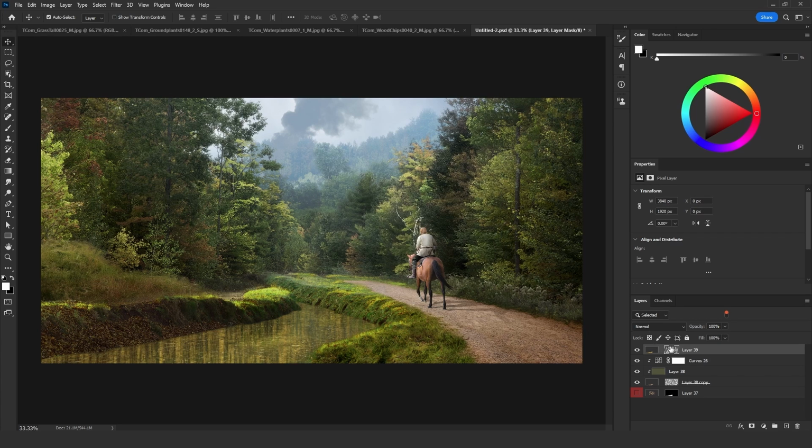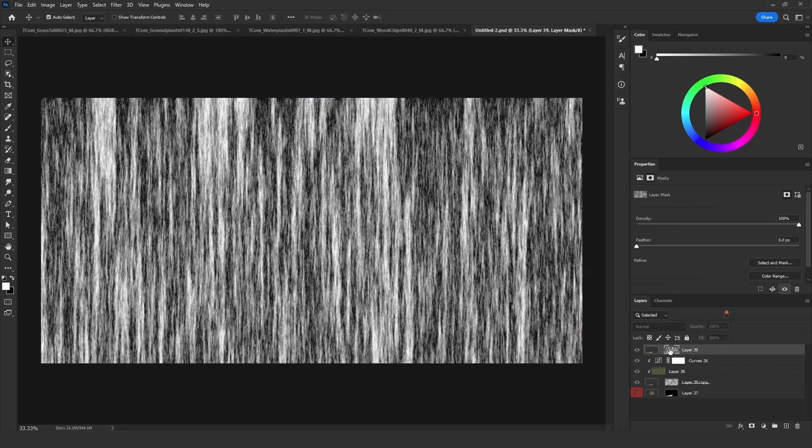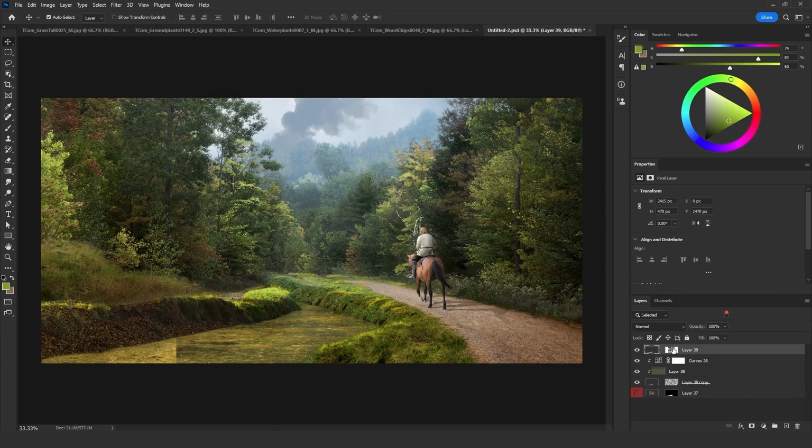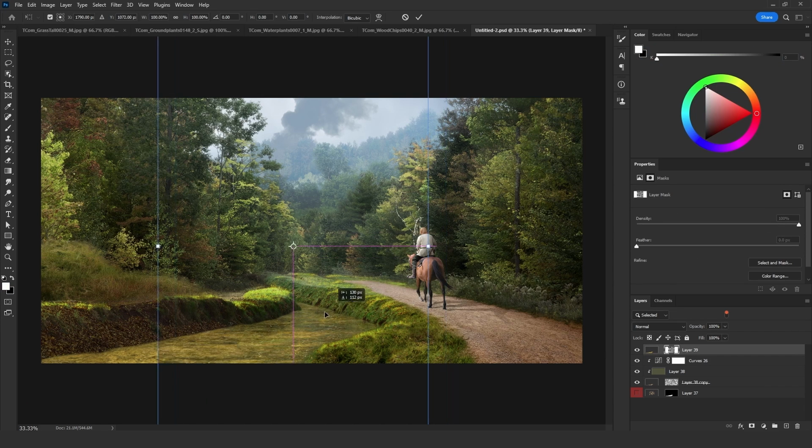Now I will click and hold Alt and enter the mask. And I will click Ctrl T for the free transformation. Then I will rotate it 90 degrees. I will go back to the image. Then I will click on the mask and try to match the perspective of the fibers like that.